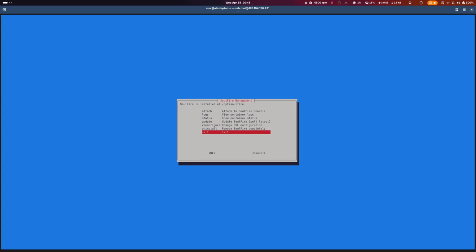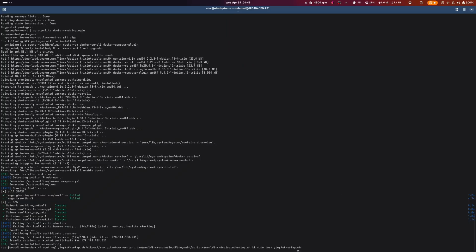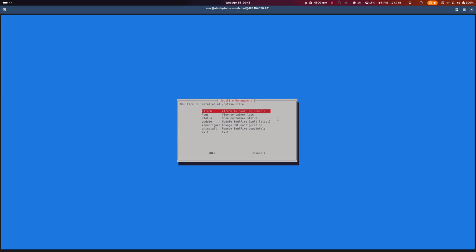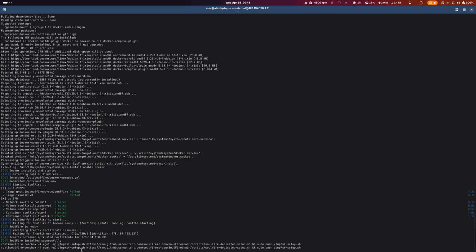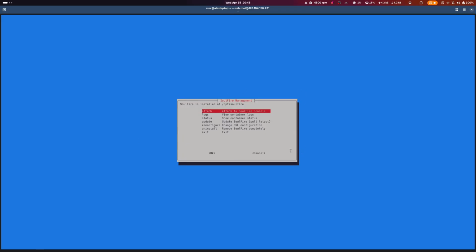To show, we can exit it and just run the command again to enter the SoulFire management system again. So if you ever need this view back for SoulFire management, just run the command again from the setup guide. In here, you can attach, view logs, see the status, update SoulFire manually, reconfigure your SSL configuration, or uninstall SoulFire entirely.